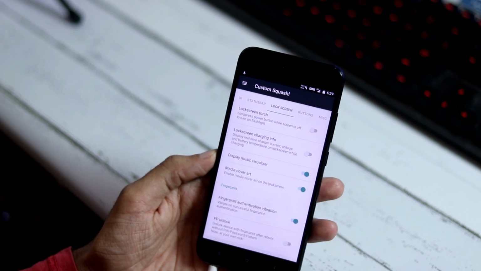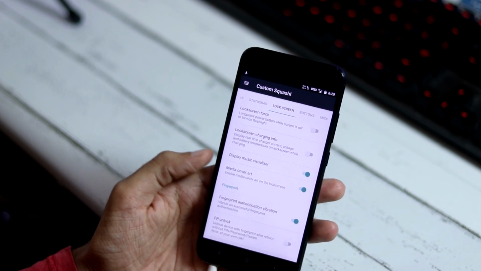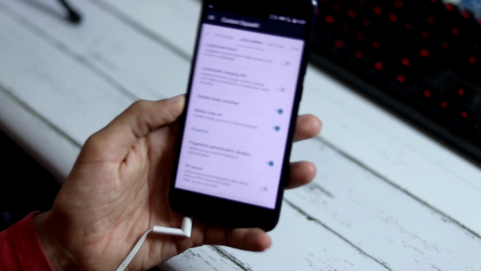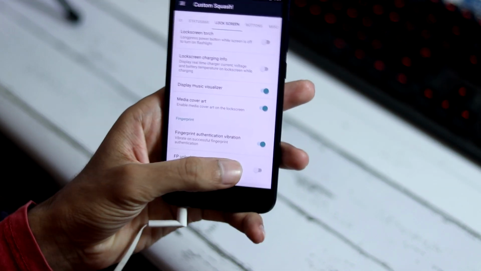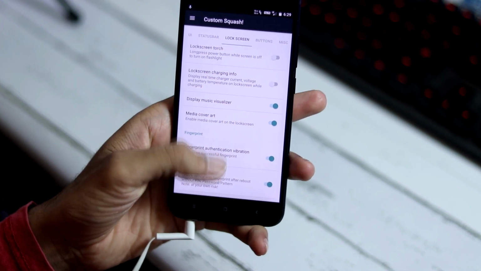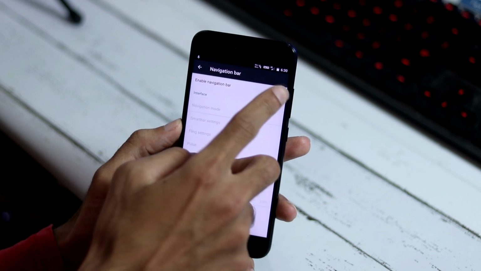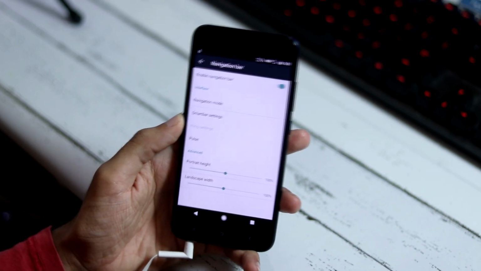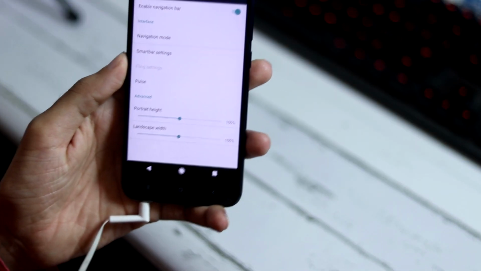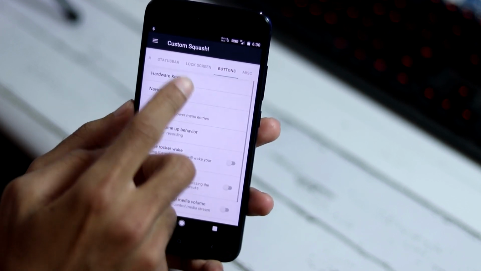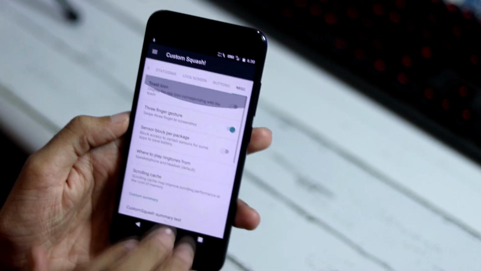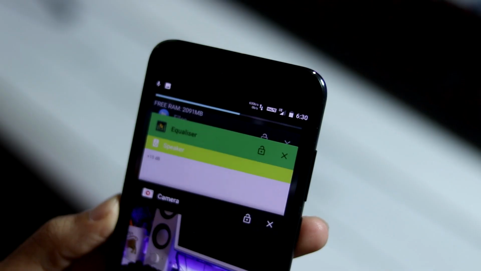Under lock screen customizations, you can enable charging info, display music visualization, and you can enable FP unlock without input pattern or code after reboot. Under buttons, you can disable hardware buttons and enable on-screen navigation buttons. You can also set custom actions for these buttons. There's three-finger screenshot and you can also enable memory bar in recent menu.